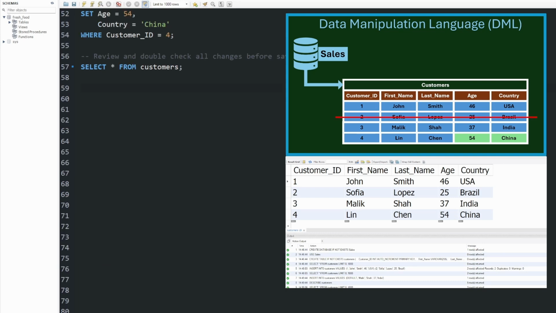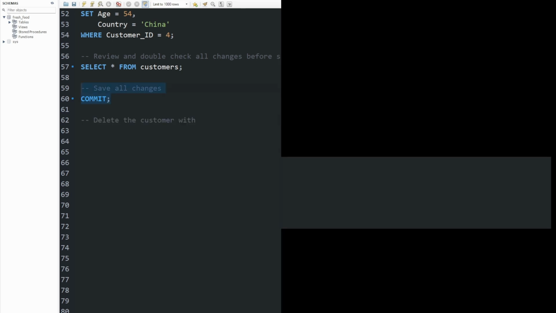Remember though, nothing is committed yet because auto commit is off. At some point, you'll need to run commit to save the changes permanently. Until then, you still can roll back. Right now, we double check, triple check, and confirm everything is correct. Then we can save everything to be reflected in our database. To do that, we just put commit and we save all the changes to our table.